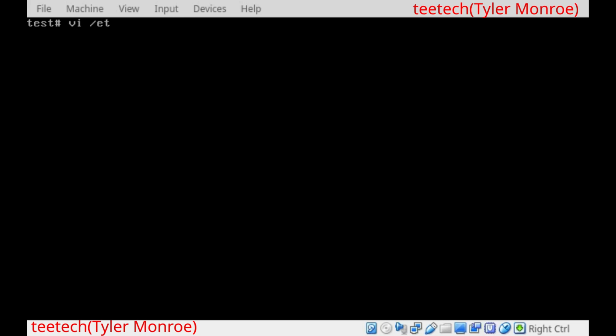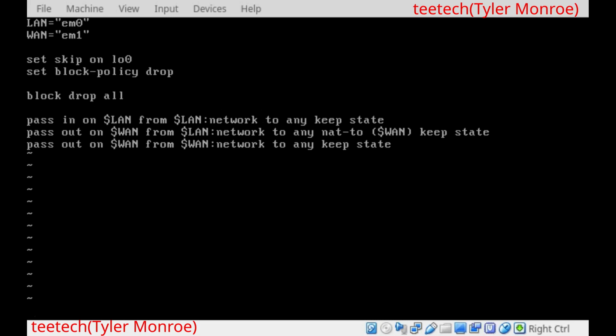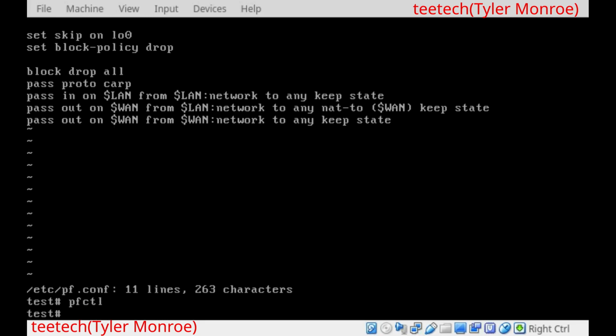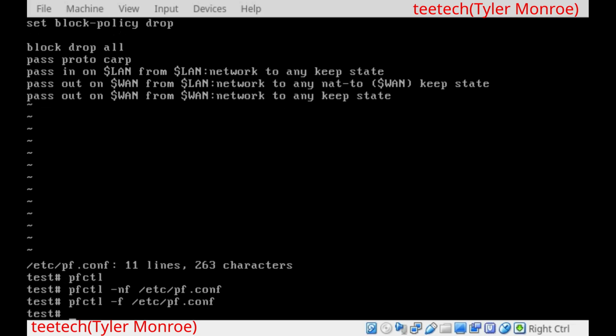Okay, now we want to go into the conf file for PF. Anytime you're doing CARP, you need to pass that traffic, otherwise it'll hit the block drop rule. So we want to say pass proto carp. We want to check that file. And actually, we do want to check the file here with the -nf again. And then we want to load those rules.